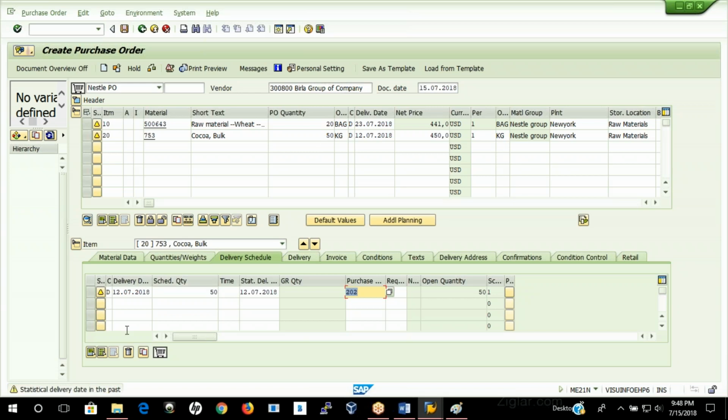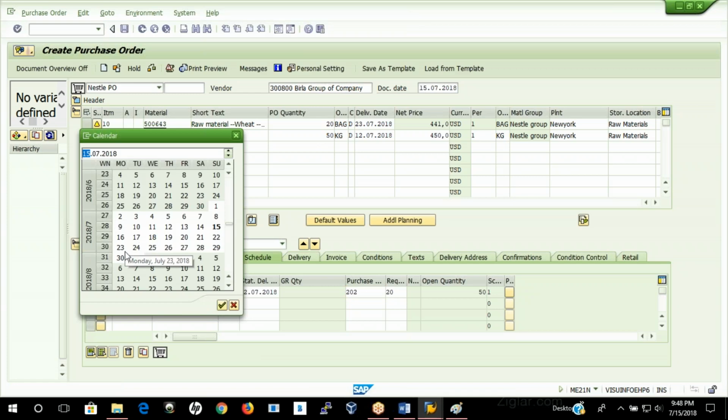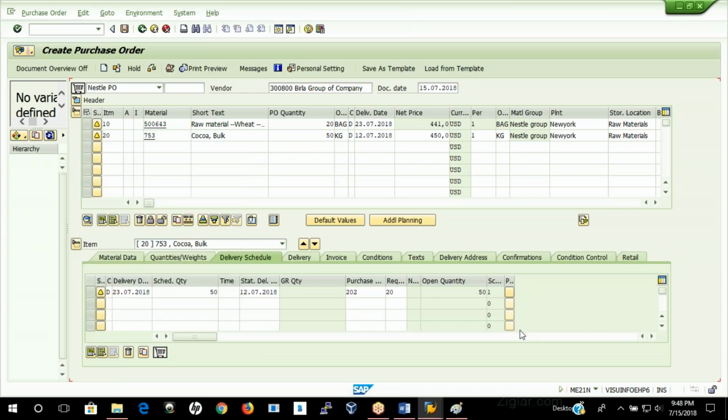Okay, so here the only problem is, yeah, this is for one more product here. The only problem here is that the order quantity is below the minimum quantity. That is the only problem. So like this, you can create a purchase order with reference to a purchase requisition.